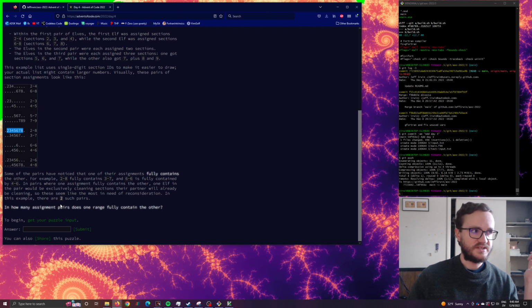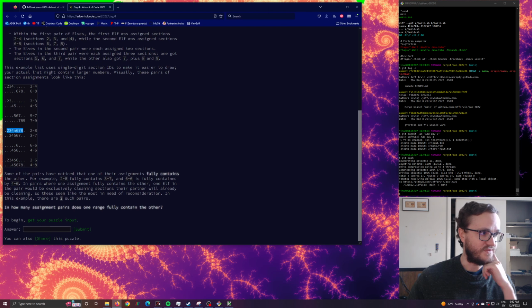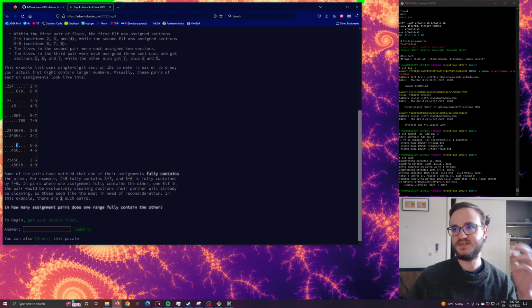This seems easy enough. Just find ranges that contain other ranges. Basically there's a first elf and a second elf, and the first elf could contain the second elf, or the second elf could contain the first elf. So it's an asymmetric relation and both of them count.